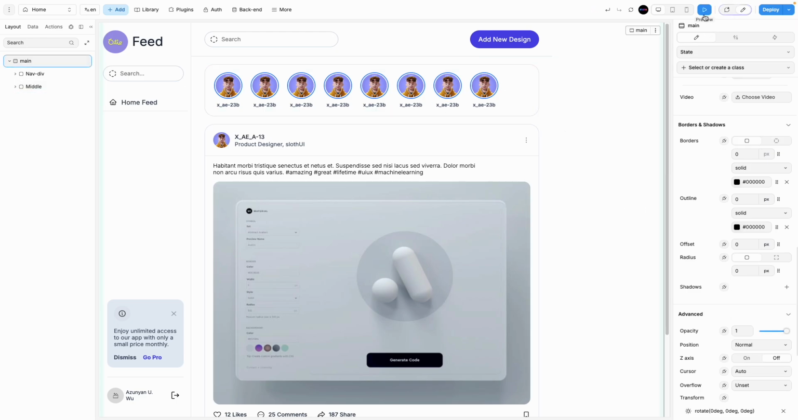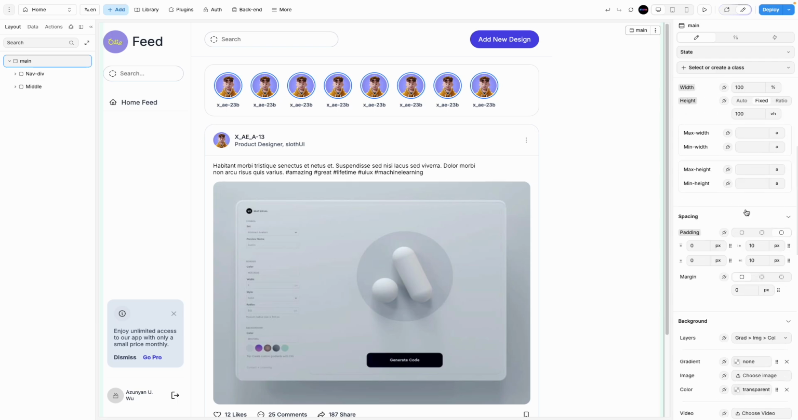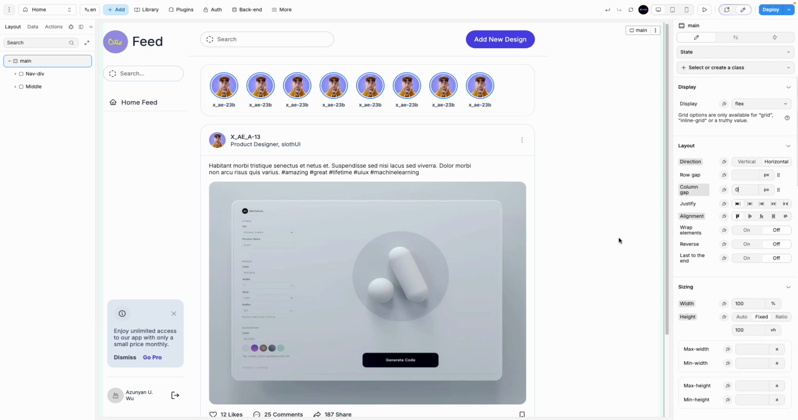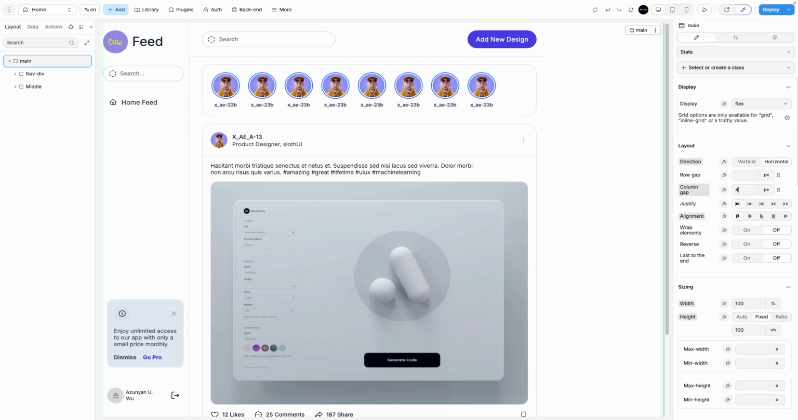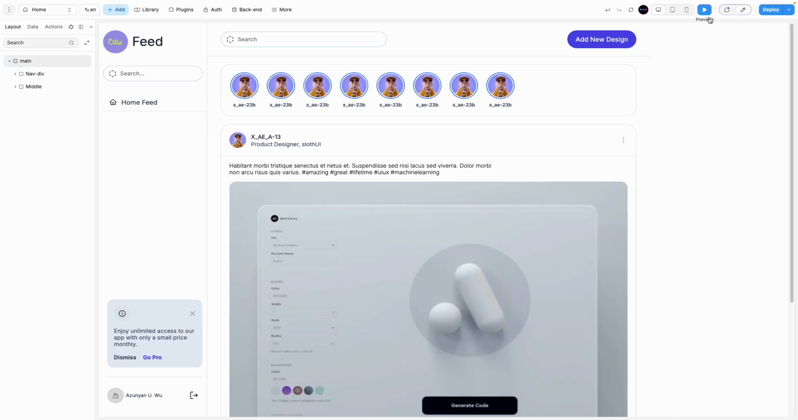Yeah, now it's working. And if I change the gap to 0, see, it's gone. So I need to make some strategy here. So yeah, now it looks good.